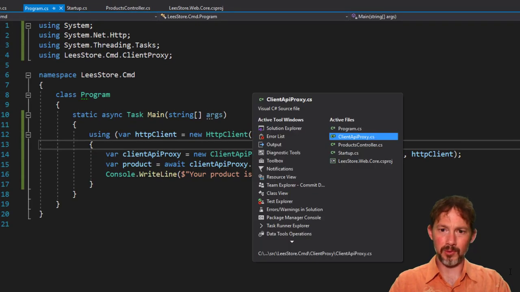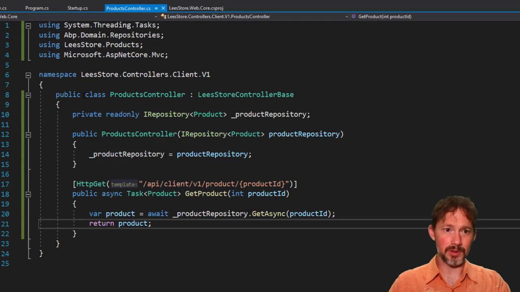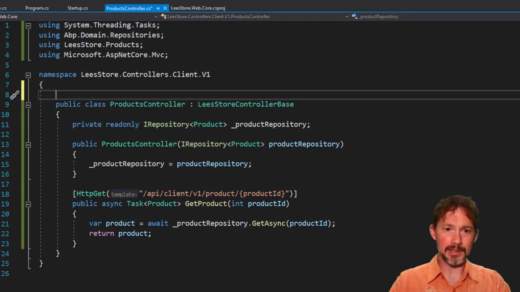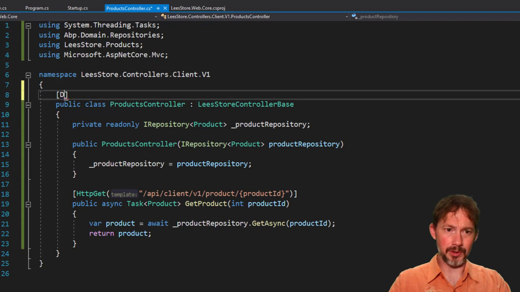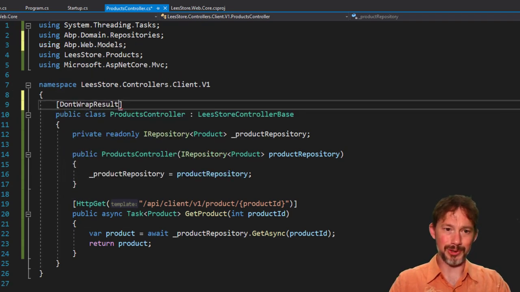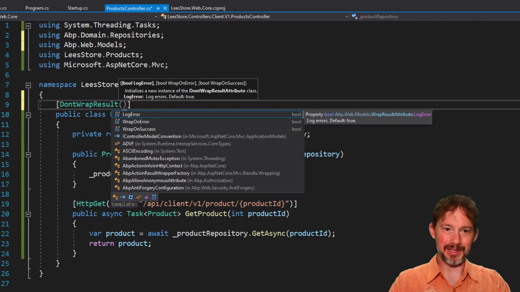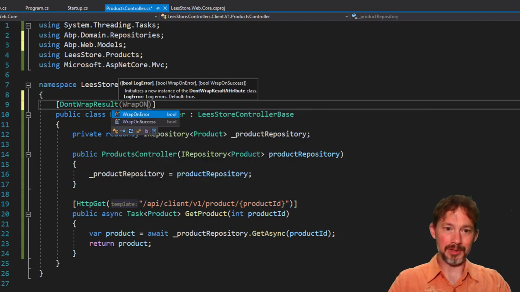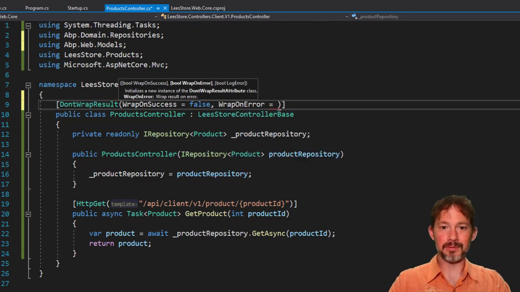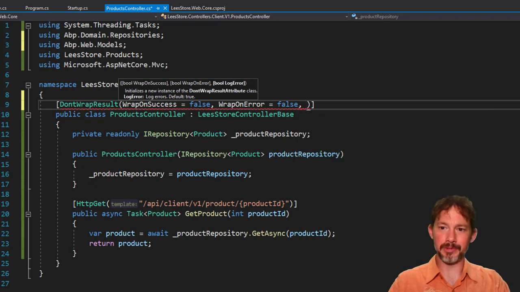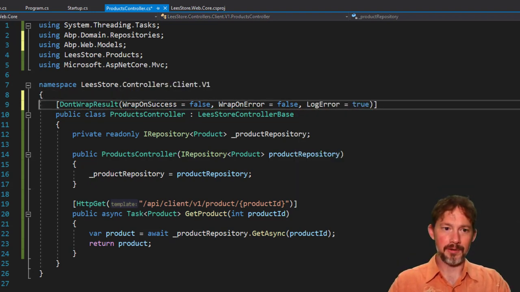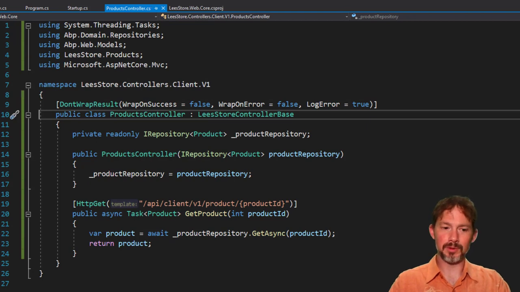And to turn that off, we have to go over to the products controller, and we can do it at the method level or the class level. I'm going to do it at the controller level here. ABP... Oh, it's just DontWrapResult. There we go. And so we want to say WrapOnSuccess, that's the important one, false. WrapOnError, false, and then we can say LogError, which is saying, do we want the log errors? Yeah, sure, we want the log errors. That's a nice feature. So now if I recompile this, I think that should be all I need.